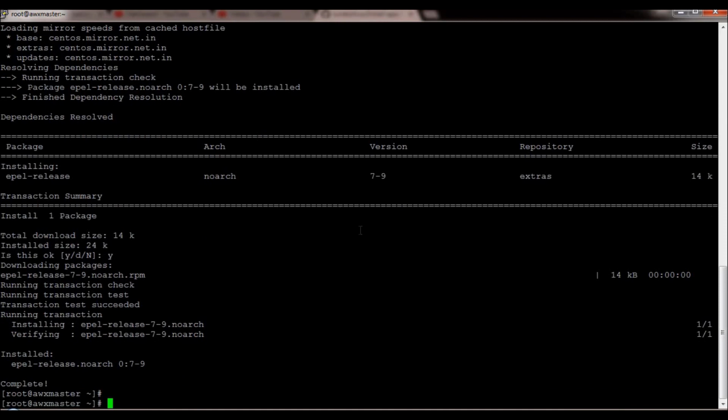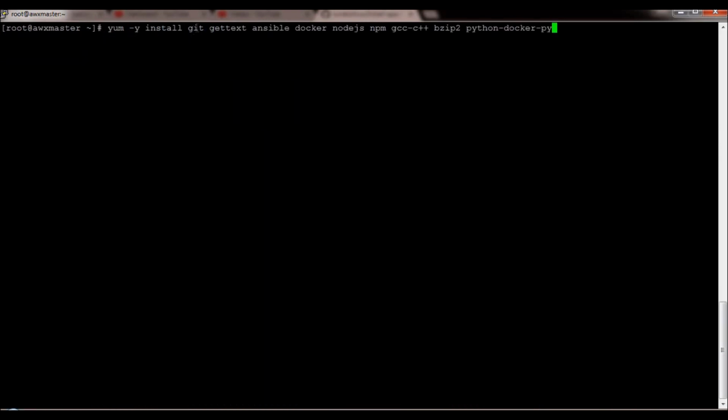The next thing is to install the packages. Let me clear the screen. These are the packages. I need the Git package because I'm going to download the packages from Git. Ansible is required, and I also need Docker packages. I could use OpenShift, but for now I'm just going to use Docker. There are also some dependency packages like bzip2, which does compression, and a Python Docker package we need. Let me install them.